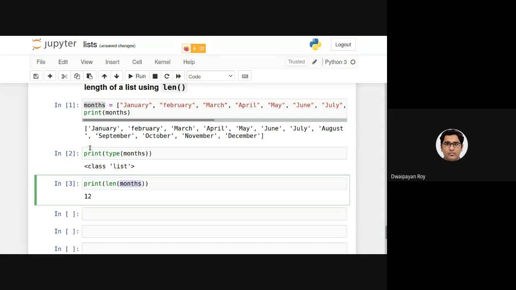Now again, as I have said, len function is not actually a list function. It is a function for all the compound data types. That is, if we provide a dictionary, it will be returning the number of items inside the dictionary. If we provide a set, it will be returning the number of items in that set. Or if I provide a tuple, again, the same function will be returning the number of items in that tuple.